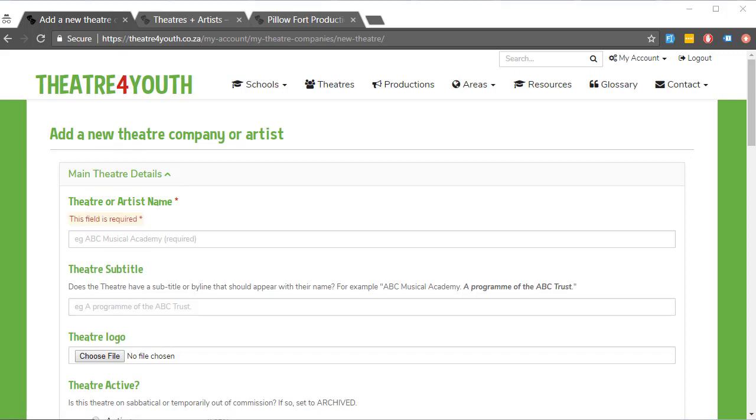Fields that are absolutely required are marked with a little red star, or they're marked with a little piece of text saying this field is required. A lot of the information here is optional. However, the more you fill in, the more information schools will have when looking for appropriate theatre companies to perform for their children. So we'll fill this out.